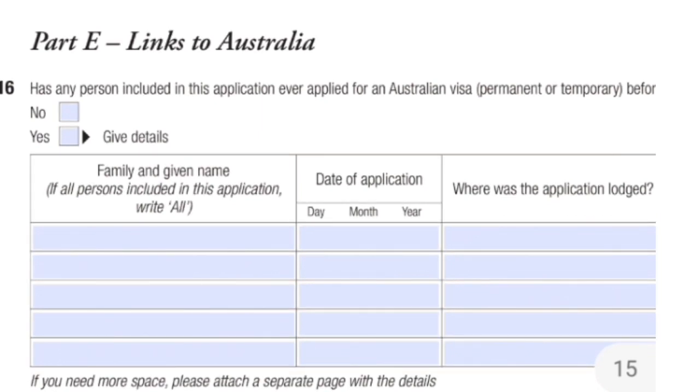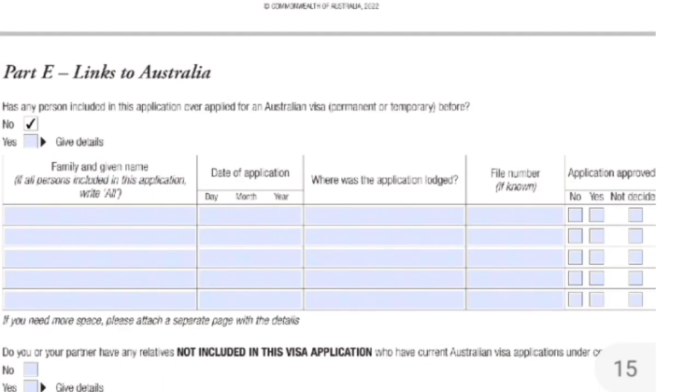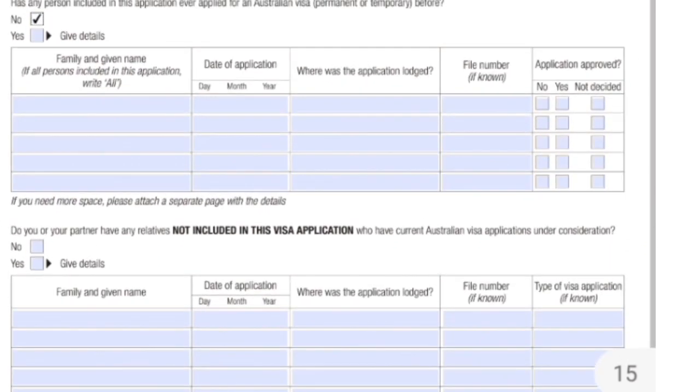Part E, links to Australia. Question 16. Has any person included in this application ever applied for an Australian visa, permanent or temporary, before? If yes, write the details of the visa that you have already applied for Australia, the file number, and the result of the application in the table.